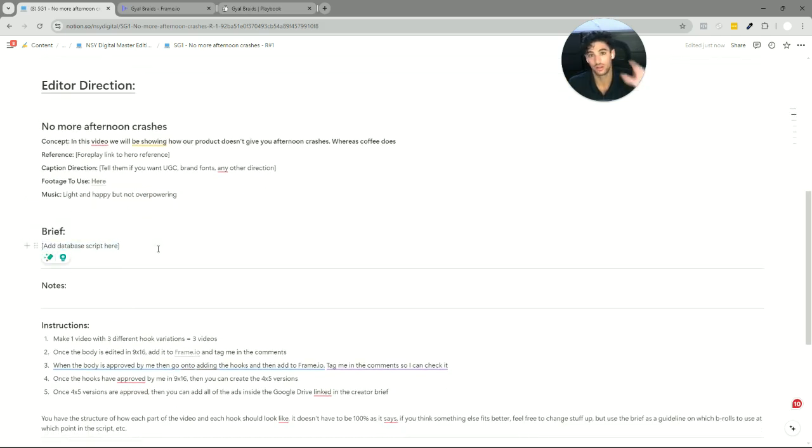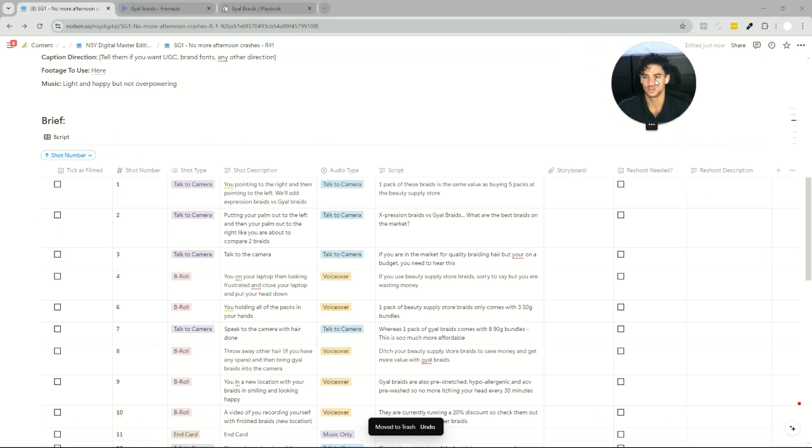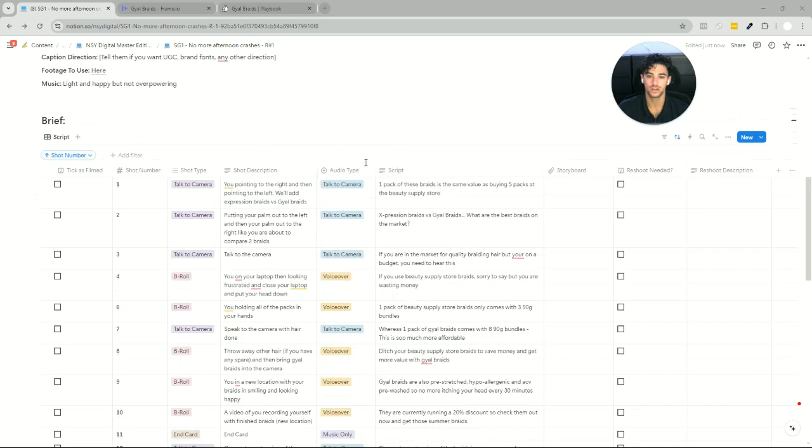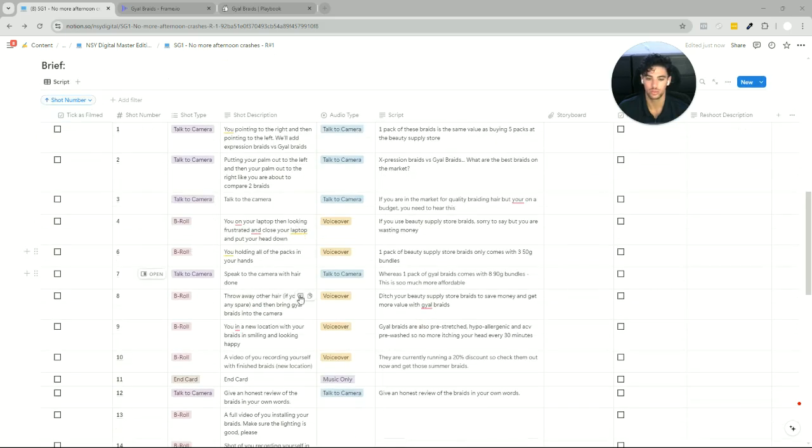So again, we have another Notion page where we have the whole script, and let me actually add it now. Okay, so you can see from a different page I just copied the database and added it here. So this is the script, and we've trained our editors to know that the first 3 ones are usually the hook, and then they carry on with this.